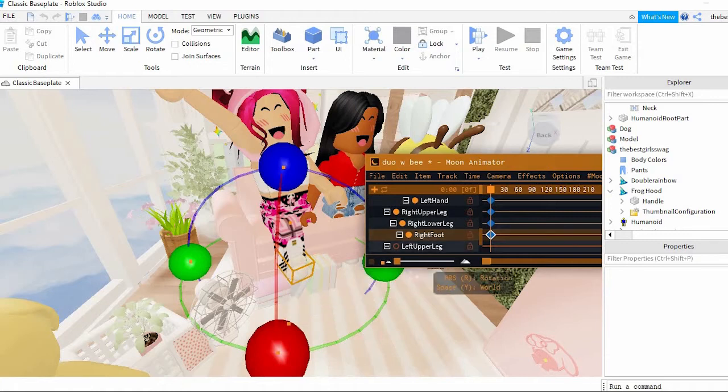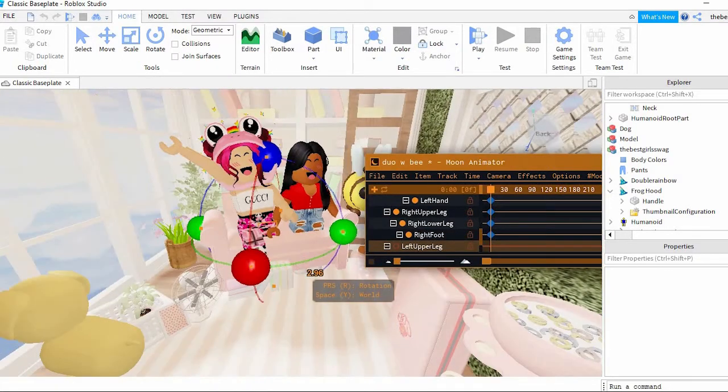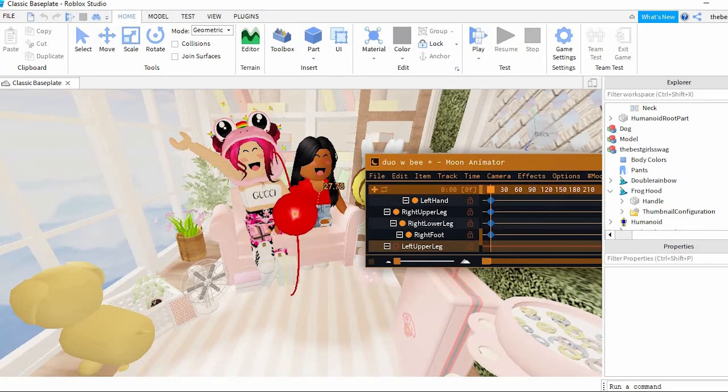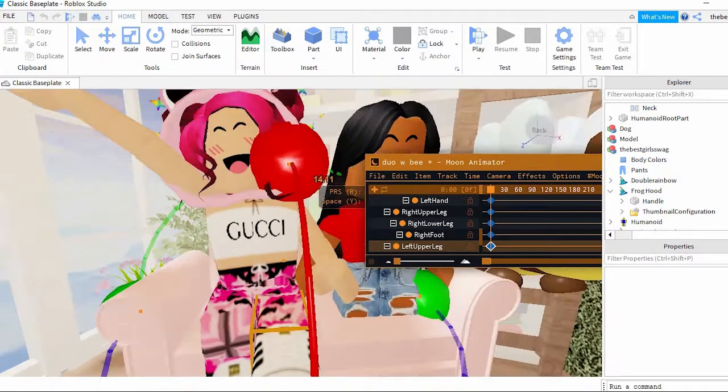Now I'm just going to do the exact same thing for the other leg. I'm just going to take this red. Oh, it keeps going to the side because I didn't have it at the right angle. So I'm just going to do the exact same thing for this leg.